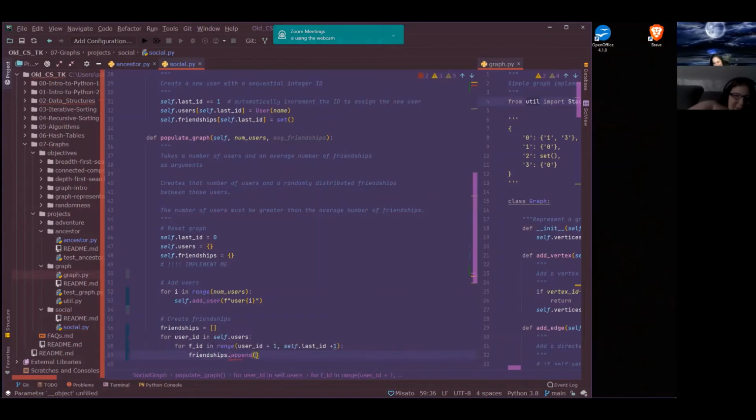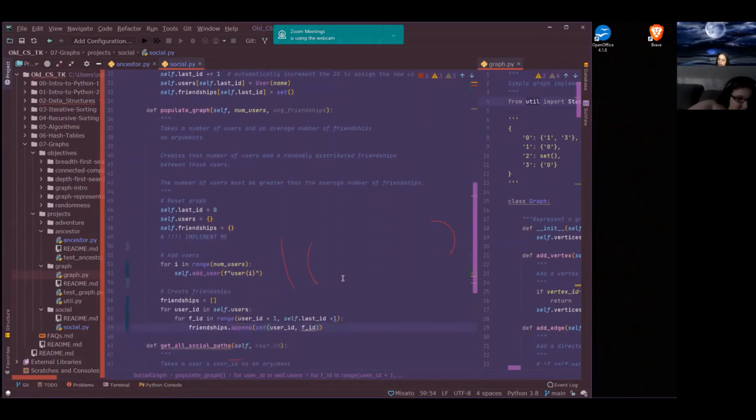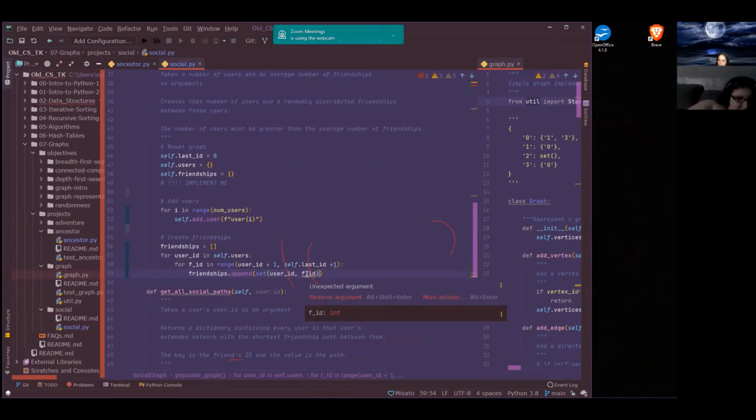It's all good. And now we're going to append a set of user ID and friend ID. Okay. Friend ID doesn't like me, because you said FID. Why is it giving you a squiggle? Hover over it. Scroll down. Hover. Unexpected argument.